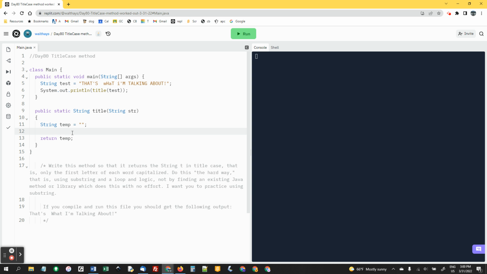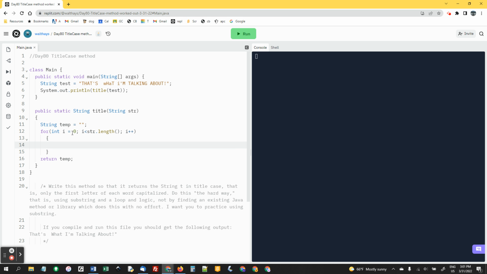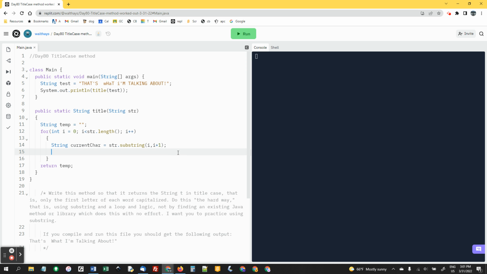So we're going to do a for loop, int i equals 0, i less than str.length, i plus plus. We're going to go through all the characters of str, and I'm going to make another string, current character, equals str dot substring(i, i plus 1). That way we're grabbing the current character, and then we don't have to keep talking about where it came from.